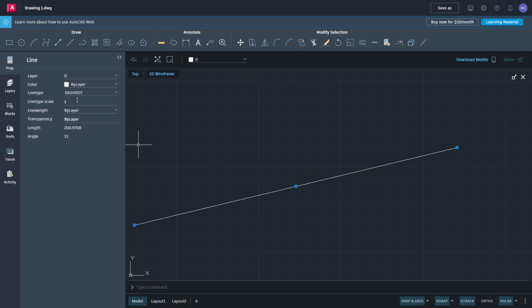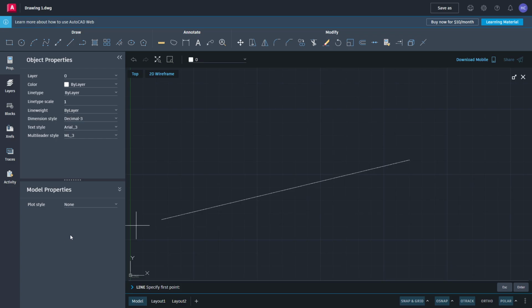A couple of quick tips. You can select multiple objects before changing the line type to apply the same style to many lines at once. Also keep in mind that line type appearance can depend on drawing scale and line type scale settings. So if a line type still looks solid, check those display settings in AutoCAD.